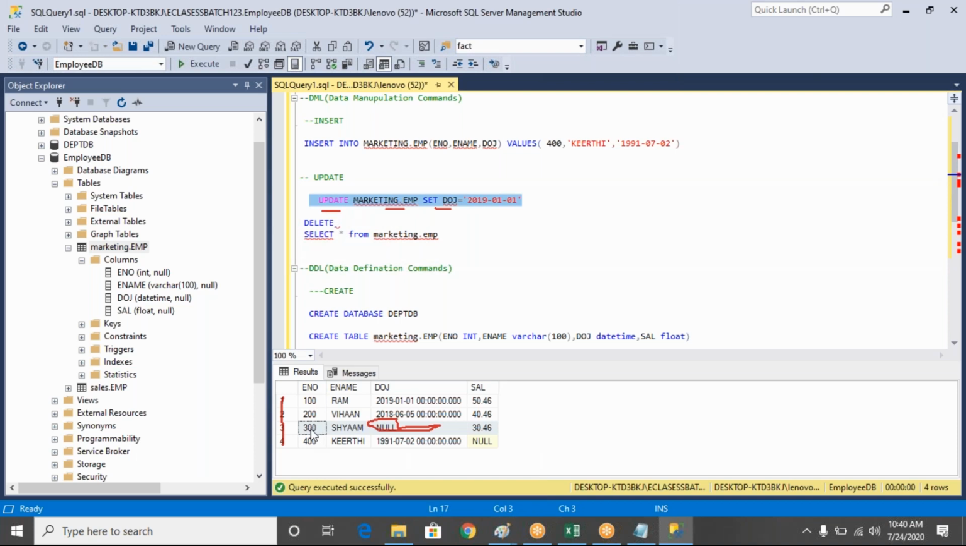Okay, which employee do you want to update? We need to specify the employee number. Where employee number equal to 300. This employee's date of joining I want to update.